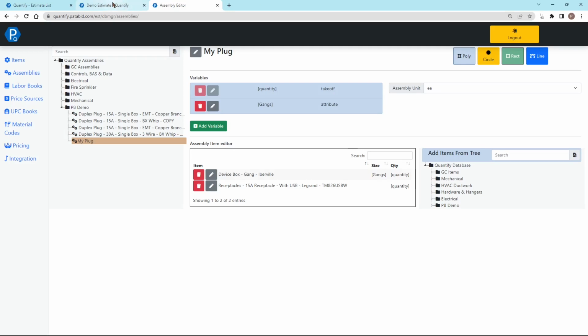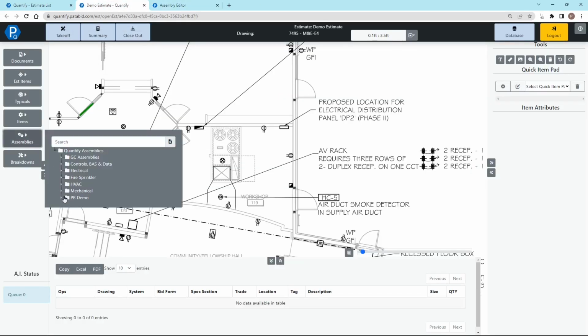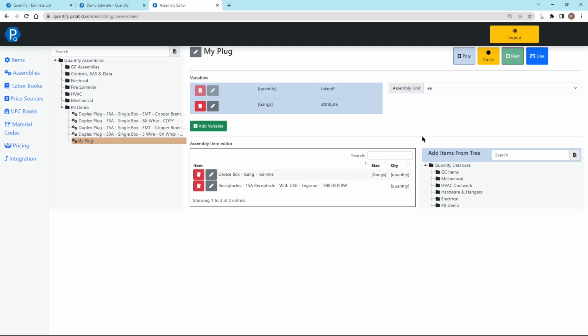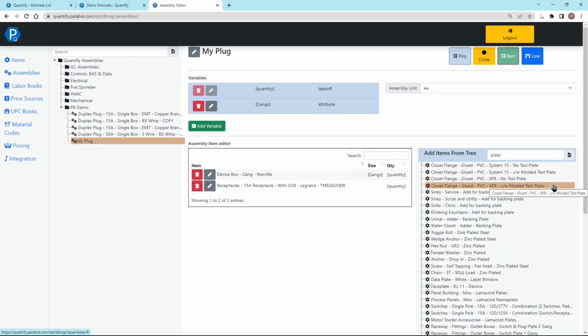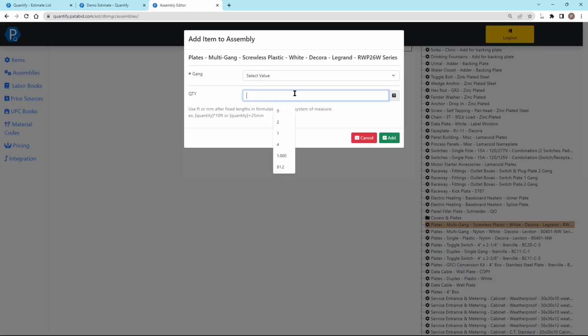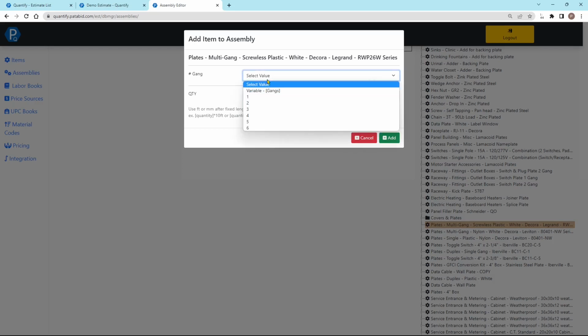Now if we go over to the takeoff screen and I go to select my assemblies, I select my plug, double click it, it's going to ask me how many gangs I want here. So let's go back to our assembly and let's add in a plate. So we'll type plate, hit search, and if I scroll down and find, let's go with this multi-gang plate, and this is going to be similar to our box. So we'll have quantity, and then I want the same thing. I want the variable for gangs.